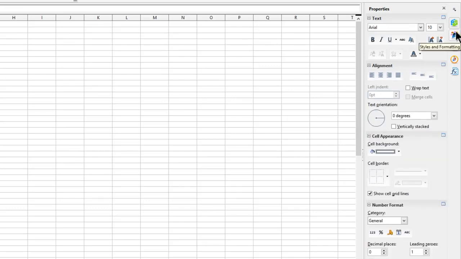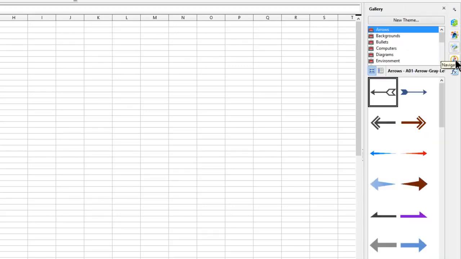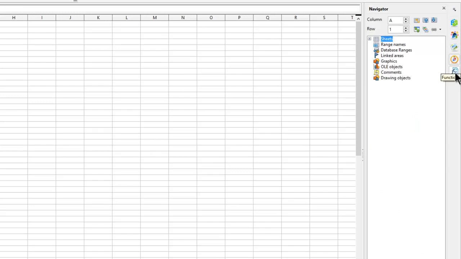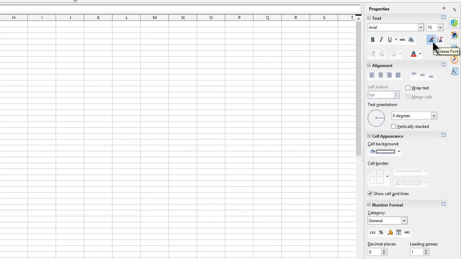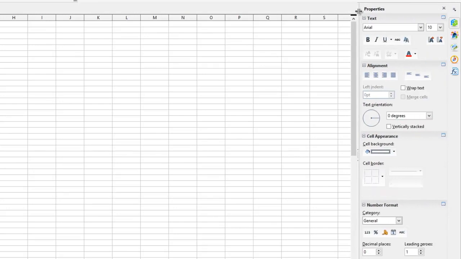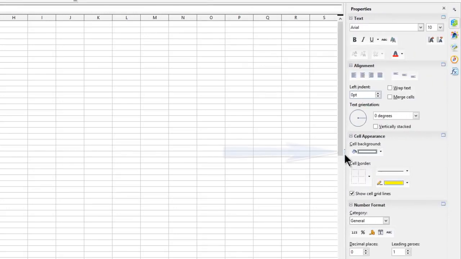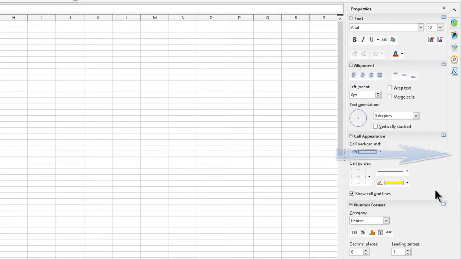We also have styles and formatting, gallery, navigation, and functions. If this area gets in my way, I can close it down by clicking on the X. I can bring it back by sliding over. And I can collapse it by clicking on the handle here. I can also bring it back by clicking on the handle.